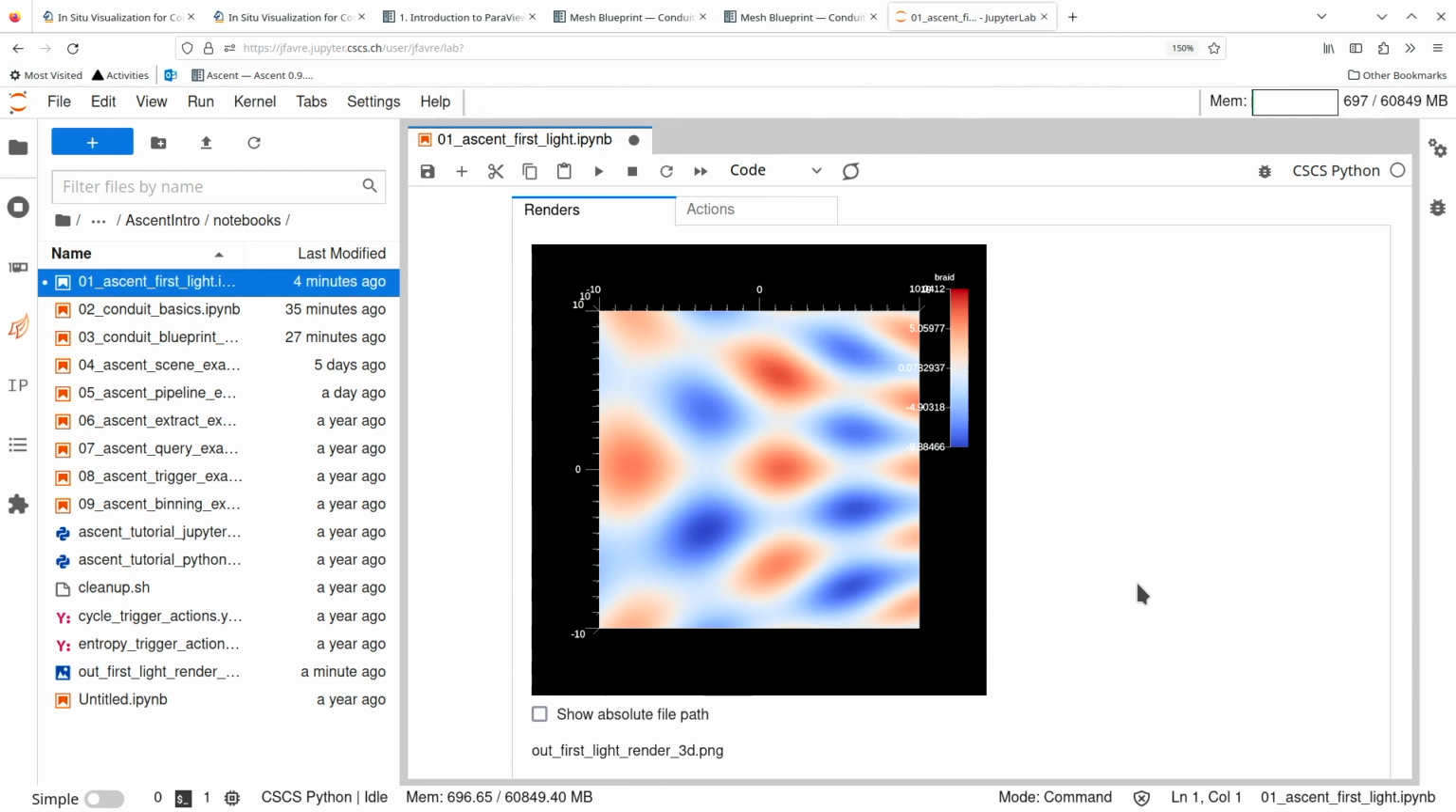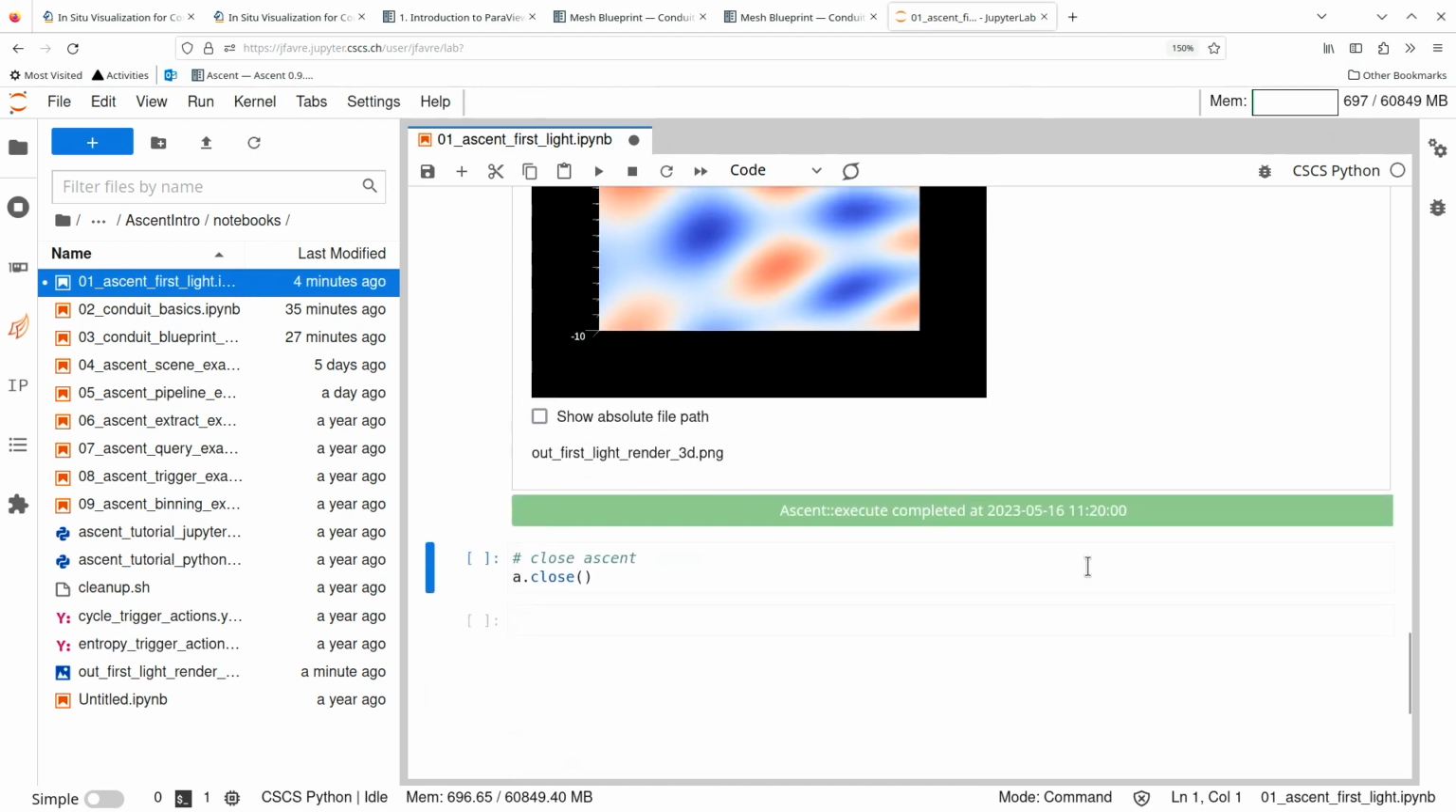You see, 5 minutes earlier it had crashed for no reason. I restarted the Jupyter notebook and now it works fine. So perhaps there are some issues with some compute nodes here internally. So this is it. This is our first demo. And when we're done with Ascent, we close.